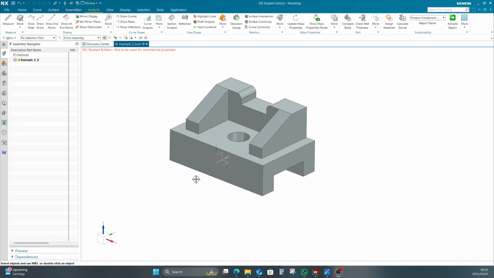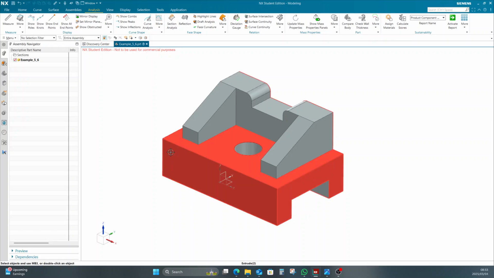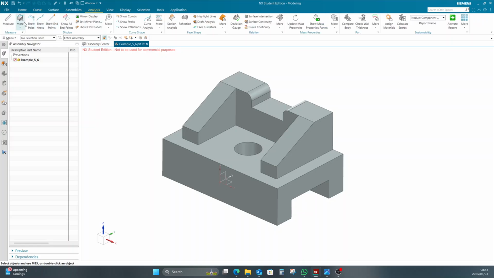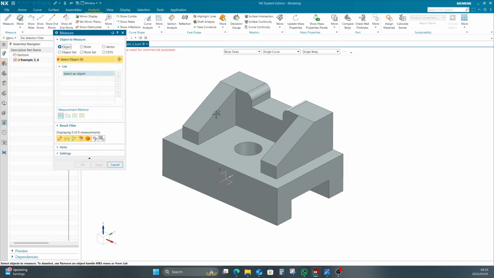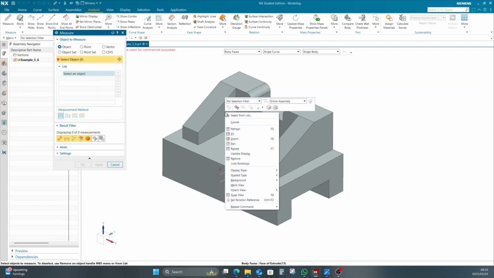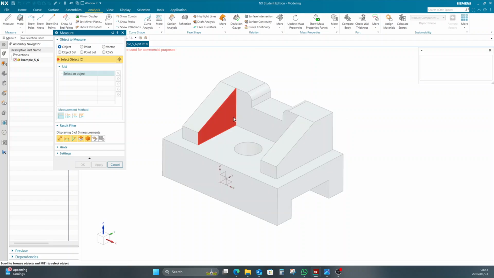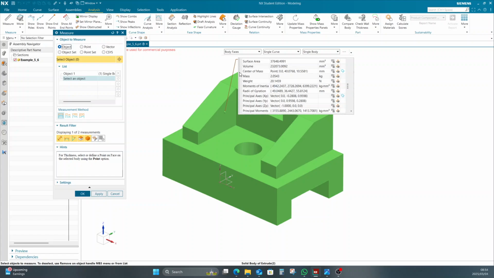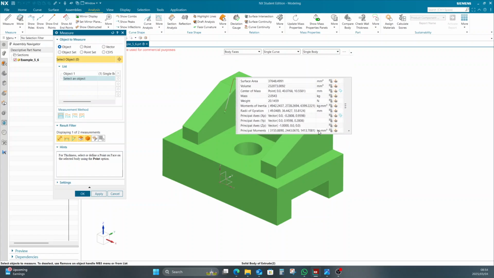Okay, so to measure the weight, it's quite easy. So you just go to analysis. So there at the top is analysis, and then measure. Now once you click on measure, you can measure different stuff, but you want to measure the entire body. So to do that, you just right click on the body. So hover your mouse over the body, right click, and then you say select from list, and then under this list you select the solid body. So it doesn't matter the extrude, it just needs to be the solid body to measure the entire body, and then it populates this table for you.